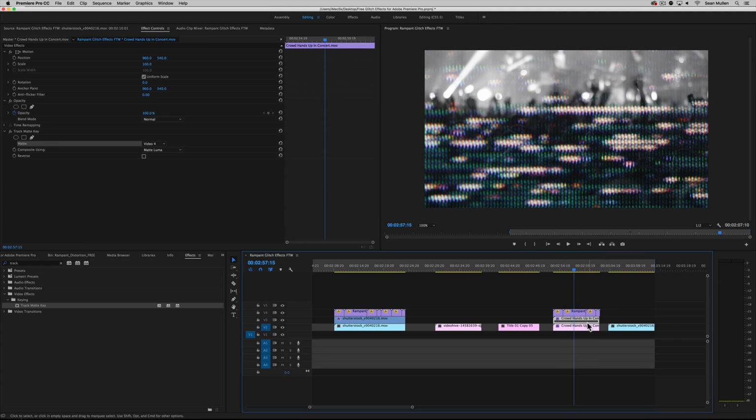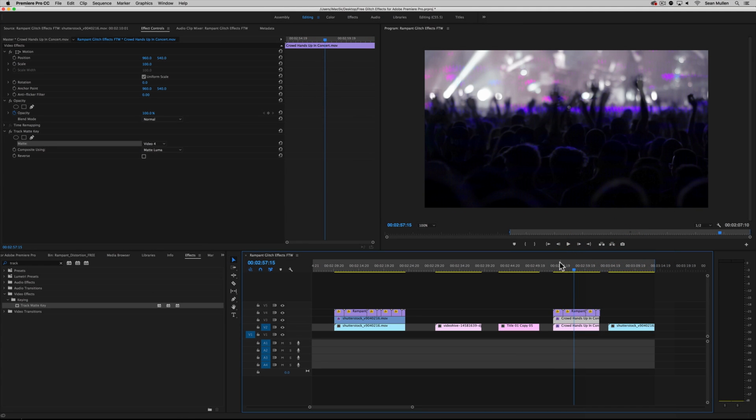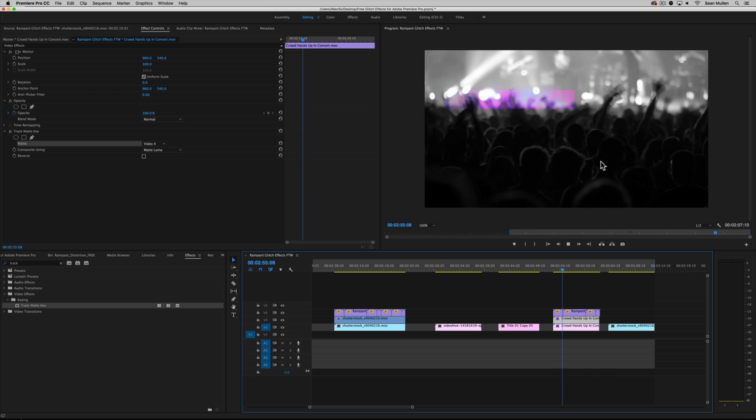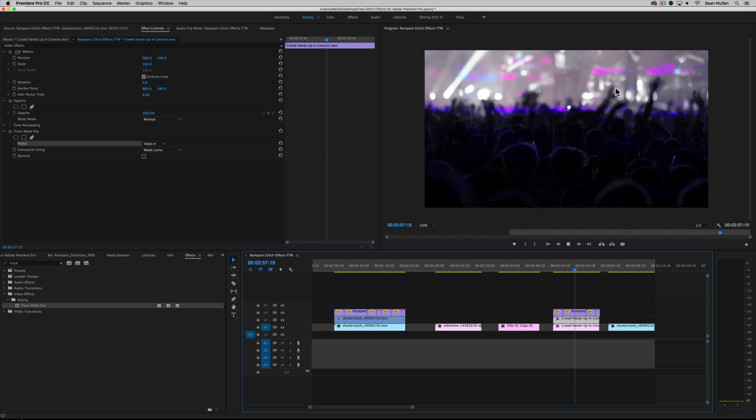So very simple to do. I'm going to go ahead and re-enable this because I like that look. So you're pushing the color version of that layer only through the elements. Pretty easy to make that cool look.